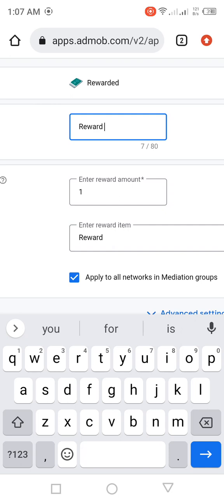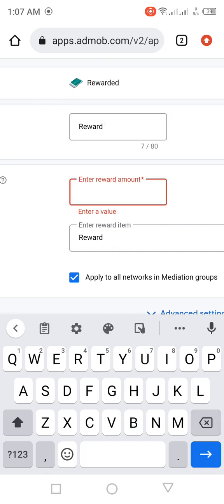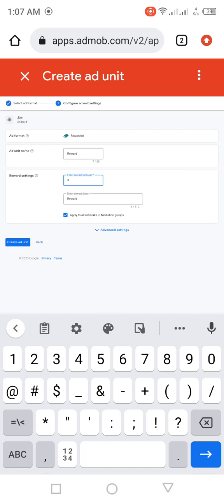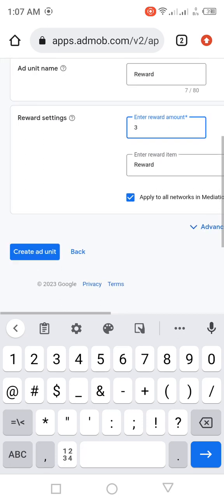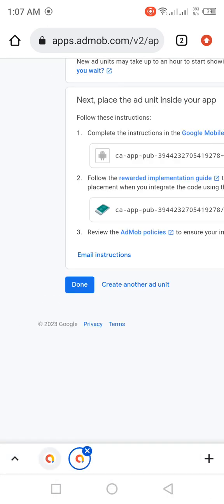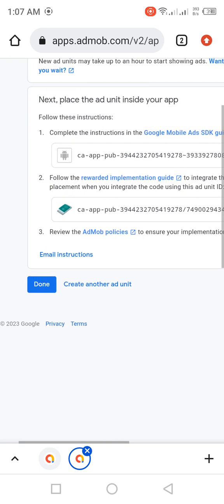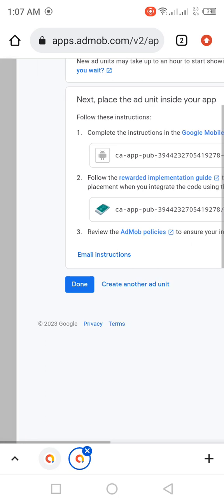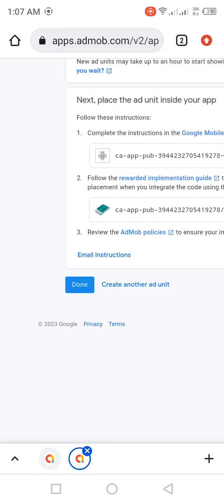Then they are asking you to enter the reward amount. Here is already 1, so go and write 3 here. There's a reason behind this. There's a secret behind this. Just write 3. Then click on create. They are going to create the add unit. Then they have created the add unit successfully. So what you are going to do is click on done.